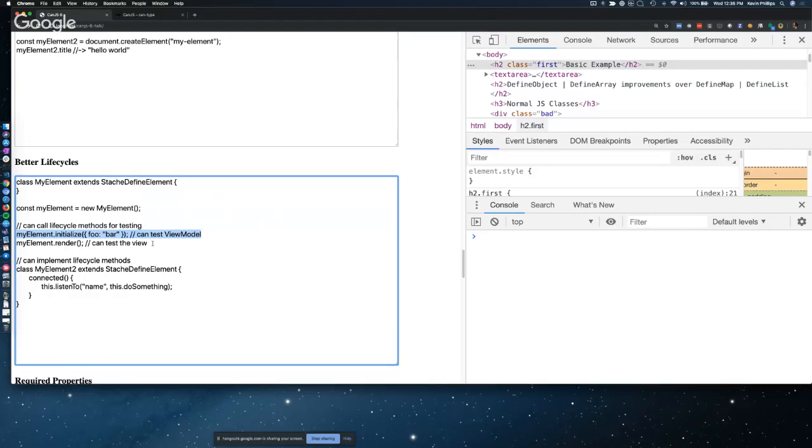The next thing is if you want to actually test the view, you can call the render method, and that will actually test the view. And you can pass properties in here, and this will call initialize and pass these values to initialize, and then it'll render your stache view into the element. So that's kind of the two things that you might want to do for testing: testing your view model, testing your view.